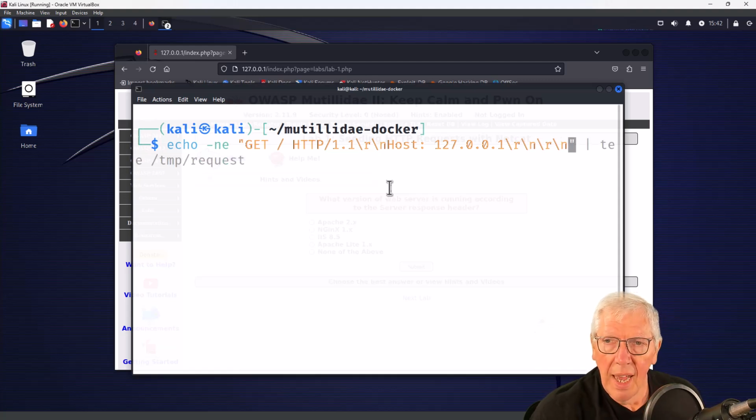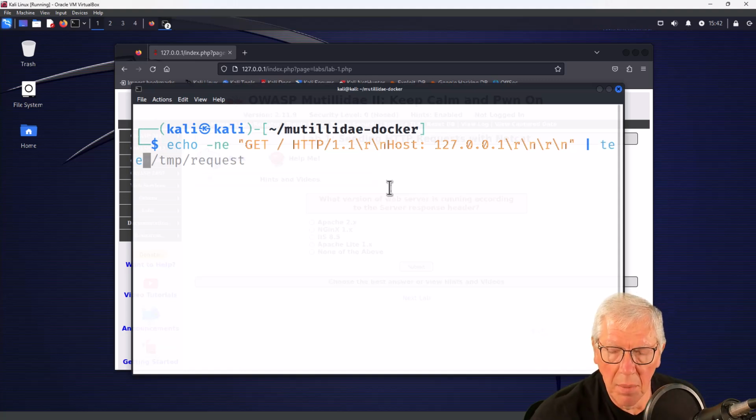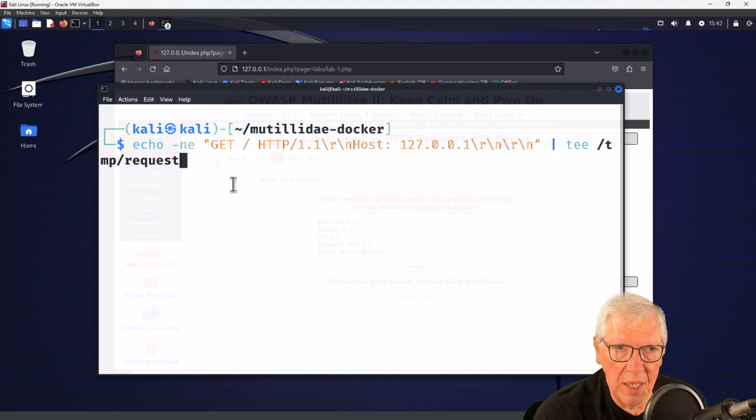Now we're going to have it printed out to the screen, but we're also going to have it write to a file. So I'm going to type in the pipe key. Pipe is a redirection operator. We're going to pipe it into tee. Tee means that it's going to print it out and put it into a file at the same time. We're going to tee into /tmp/request, where the file name is request.